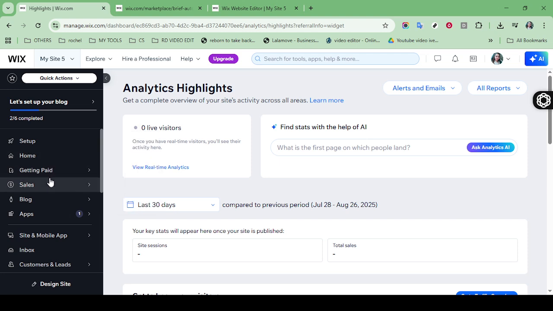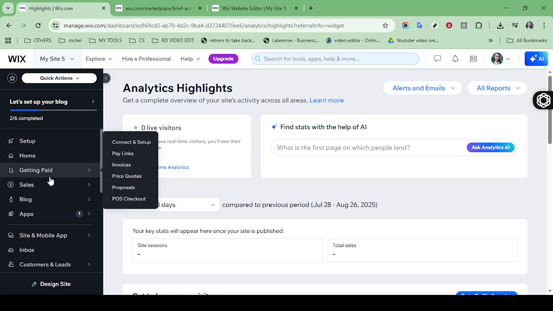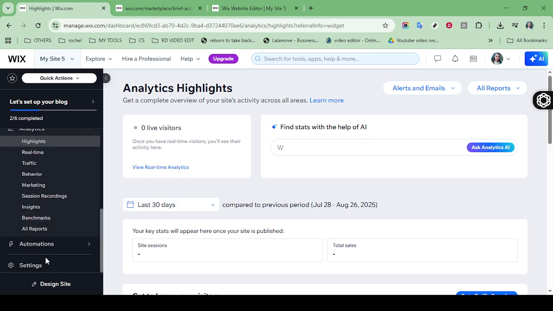Now that your form is on the page, it's time to customize the fields. Click on the form and you'll see a menu appear. Click on Form Settings. Here you can add, remove, and rename fields as needed, ensuring the form asks for all the necessary information you're looking to collect.